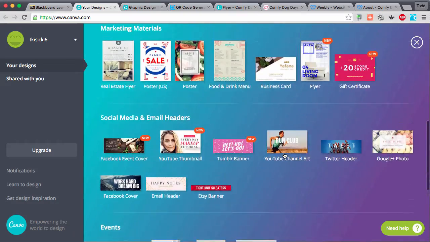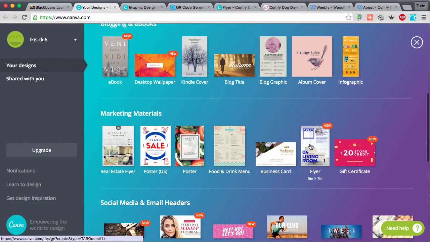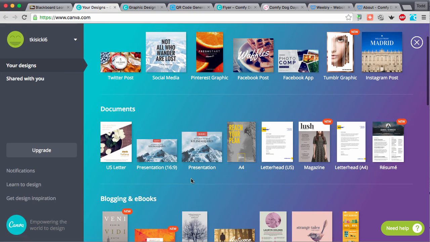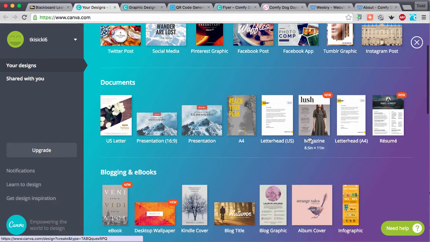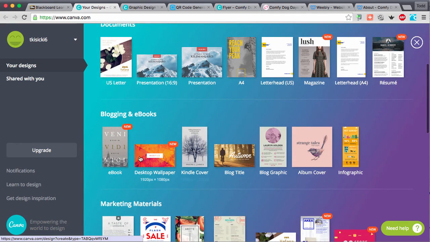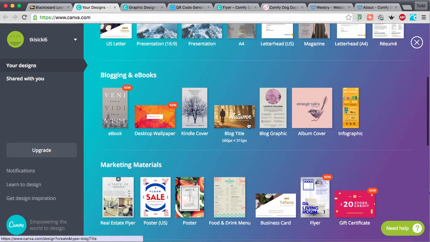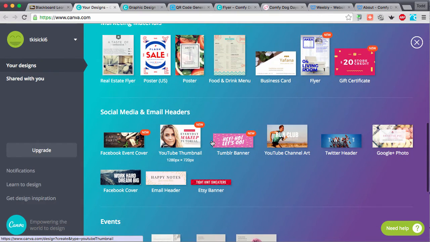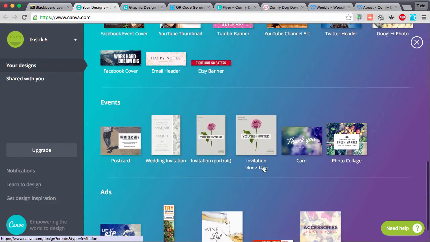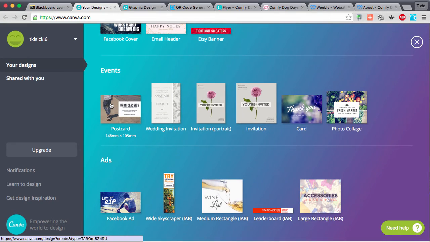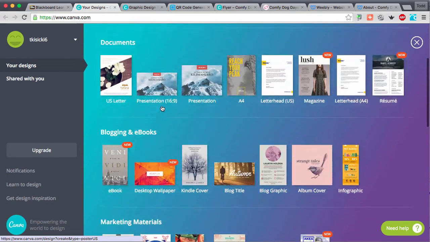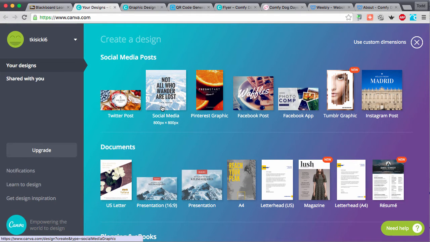I'm going to choose a flyer here, but you may want to choose a business card. You can certainly do this for resumes as well. Desktop wallpaper, social media, event covers, and things like that. You've got postcards here as well. So you decide, and choose one that fits your site the best. So I'll go down and I'll click on flyer, and it'll come up, and I'll give you an overview of the layout.